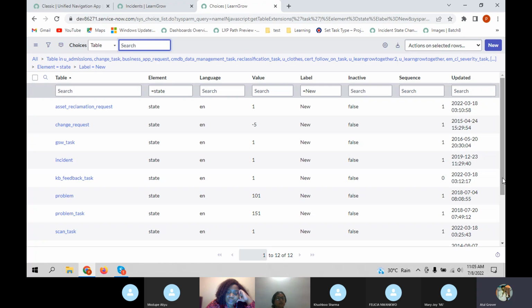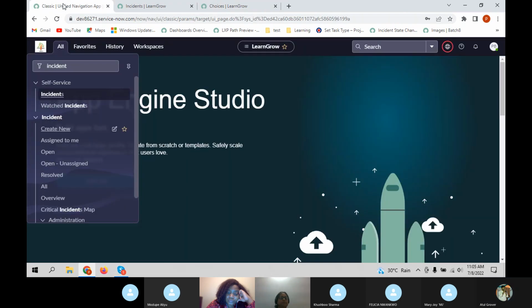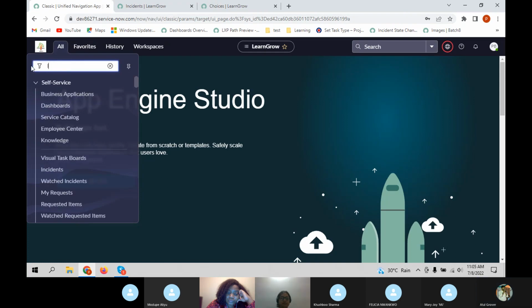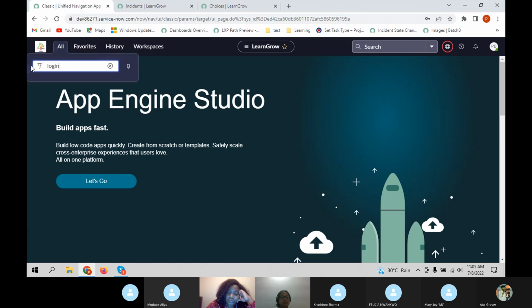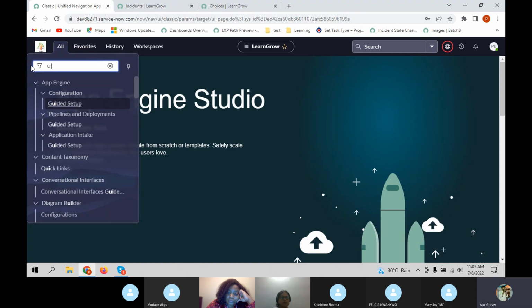Good. Now the question comes: where is the login page coming from, right? What do you think, Priya, where is the login page coming from? Go to the application navigator. Search for login. No, nothing there. Search for the UI pages. UI pages.